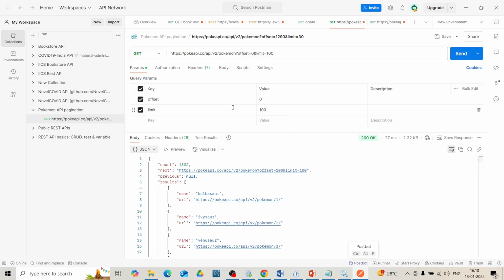If you look at this, limit is nothing but page size, the maximum number of records it can fetch in a single request. And offset means we are offsetting the previous set of records and taking the next set of records. So when the offset is 0, it will take the first 100 records. But when you give the offset as 100, it will eliminate the first 100 records and take the next 100 records, that is 101 to 200.